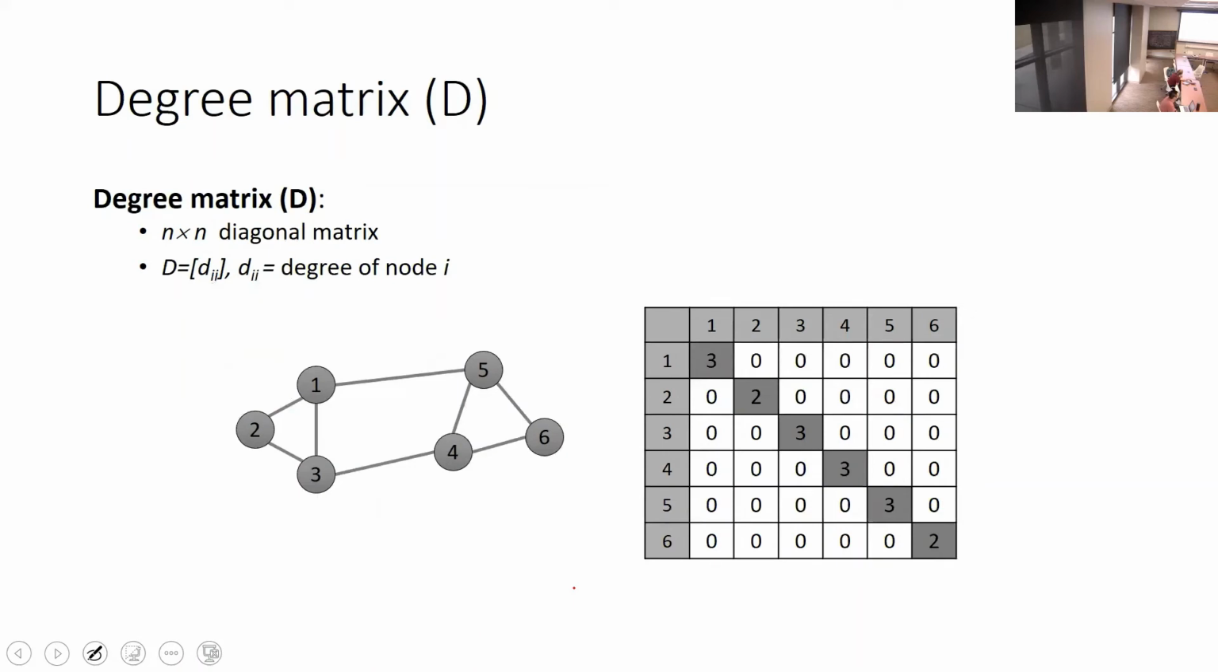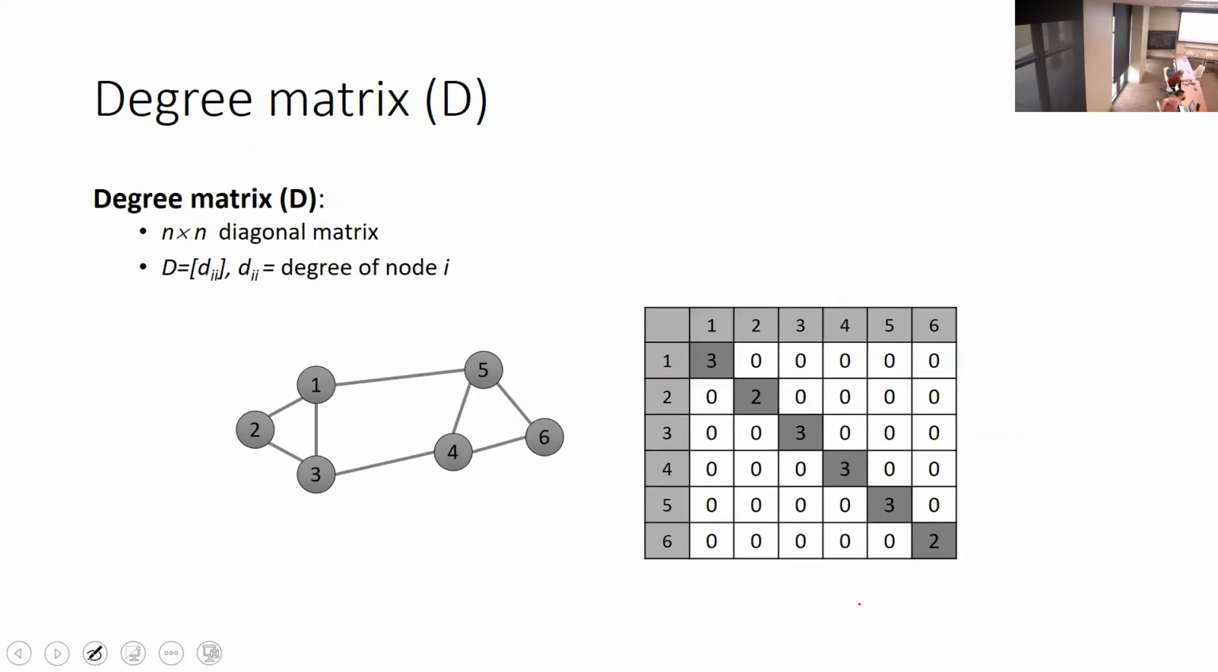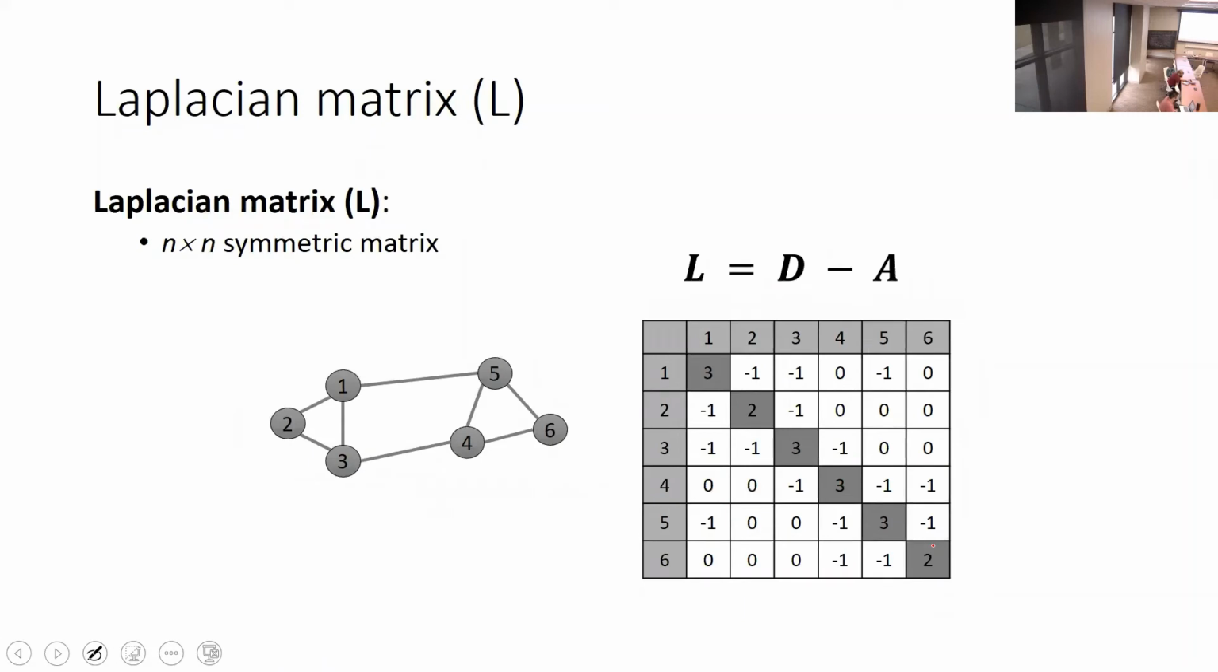Then the degree matrix, just like Alex discovered: you can just sum the column. So the total of this column will be 3, the sum of this will be 2, the sum of this will be 3. That will be put into the diagonal position in this degree matrix. The other positions are zeros. The difference.